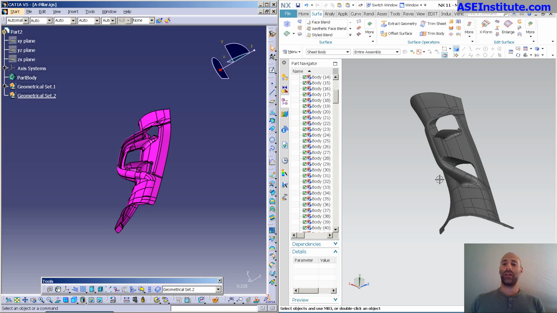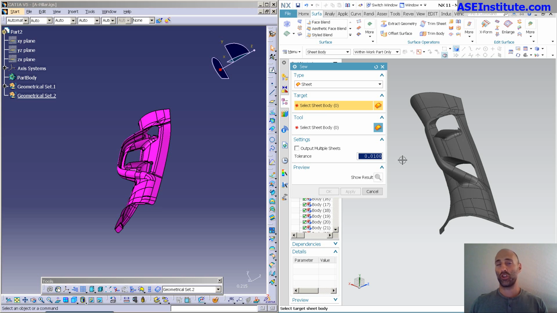Now, I'm going to start out with NX. As you can see, I have all of my surfaces, various bodies as they're called in the tree. And I'm going to go into sew. Now, you can see you can sew either sheets or solids. In this case, I'm just going to leave it as sheets, surfaces. Pick your target sheet, and once you pick your target, that stays as the target. You have your tools, or what you're going to sew together.